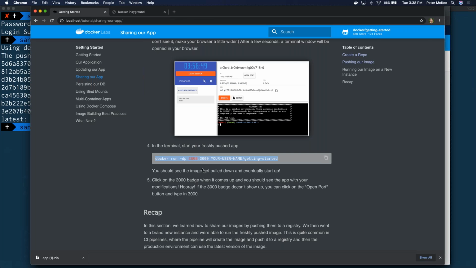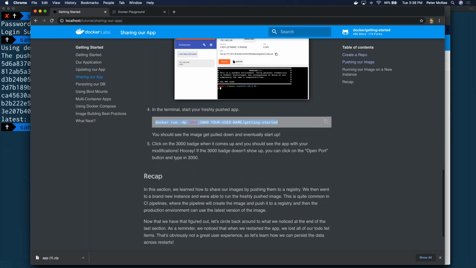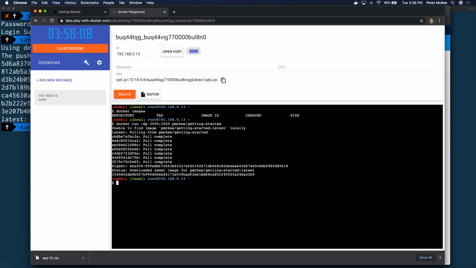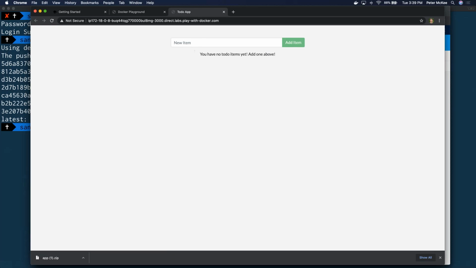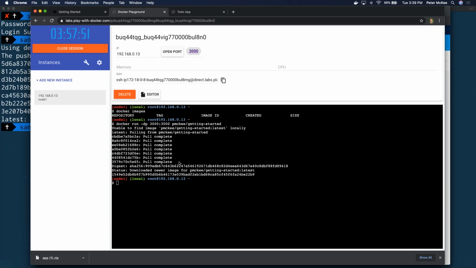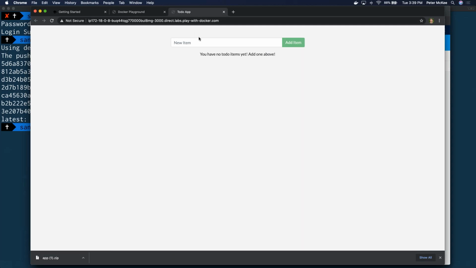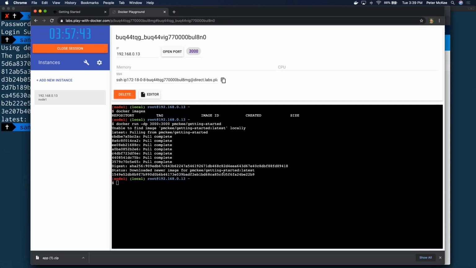We'll let that run for a second. Okay, there it is running. And what's really cool about Play with Docker is after you did that, it knows that you've exposed the port. And so we can click on this link and that'll open our app that's running up here in the cloud on this instance and gives us a link into it. And so we can interact with our application. Okay, cool.